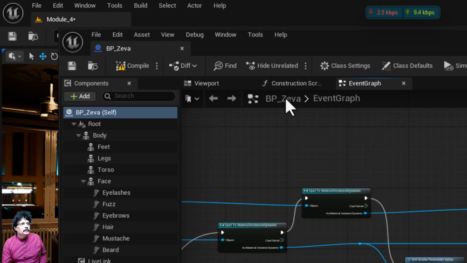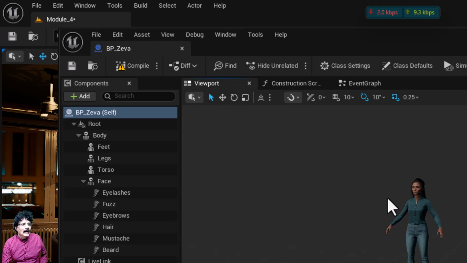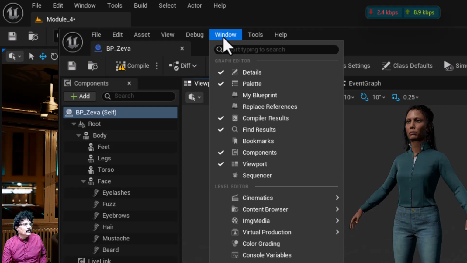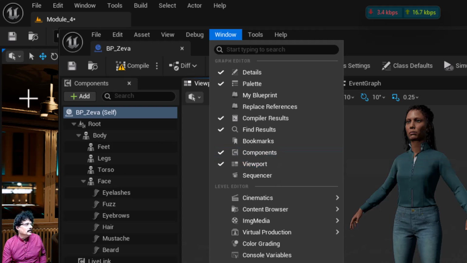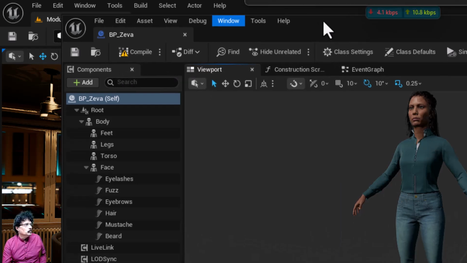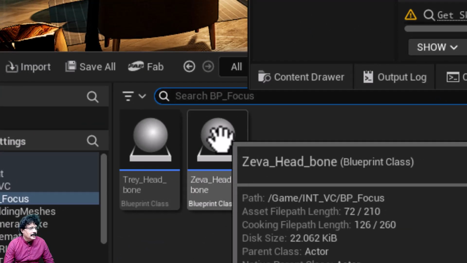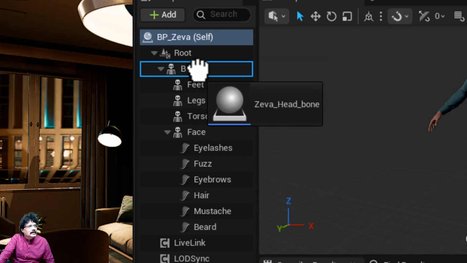So you have three options here: event graph, construction script, and viewport. And I will come into the viewport here, and if this viewport is not open, you can go into window and click on viewport to launch it. And you have component and viewport, you keep both on. Component will be open on the left hand side. Now what I have to do is, I will just move this a little to the top, and I will come into the content drawer. I will select this Zeva head bone, drag it, and inside this I will bring it inside the body and make this a child of the body.